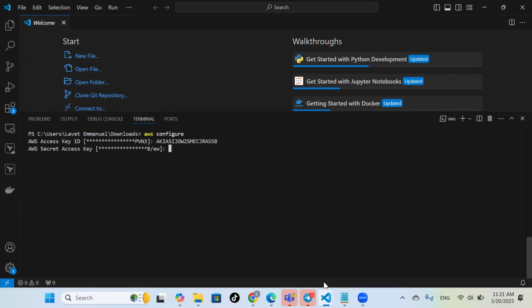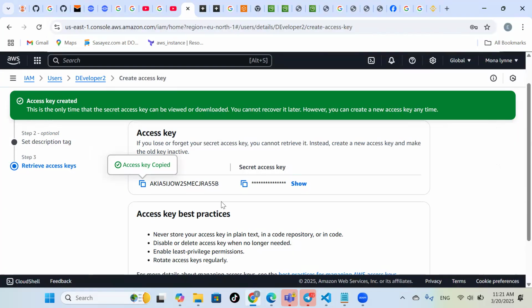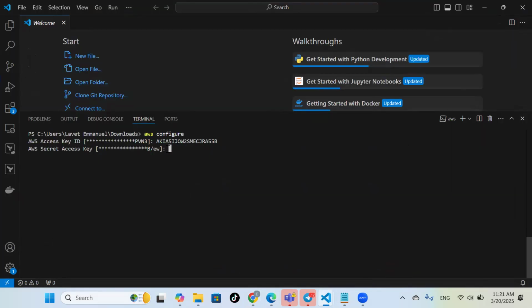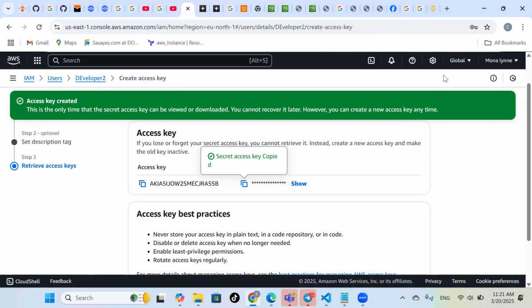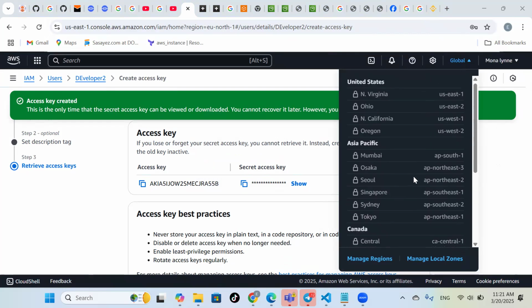It asks for your AWS secret access key. You copy your AWS secret access key, paste it, and press enter. It's going to ask your region name. Which region? Mine is EU West 1. You can check your region up here. The access key works generally, but you can use any region, depending on where you'll be working.